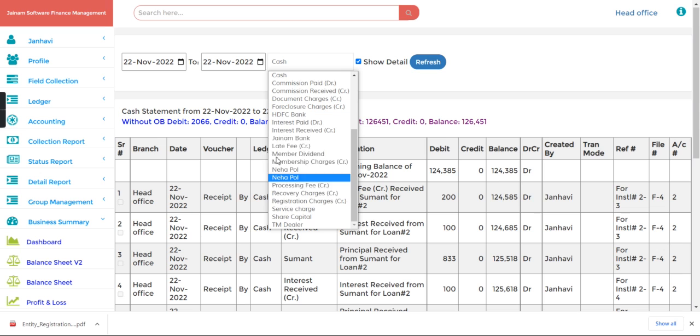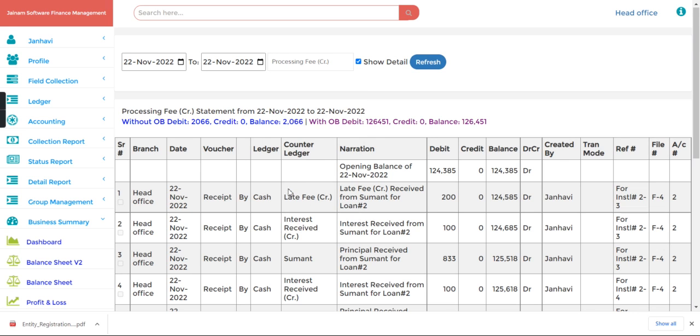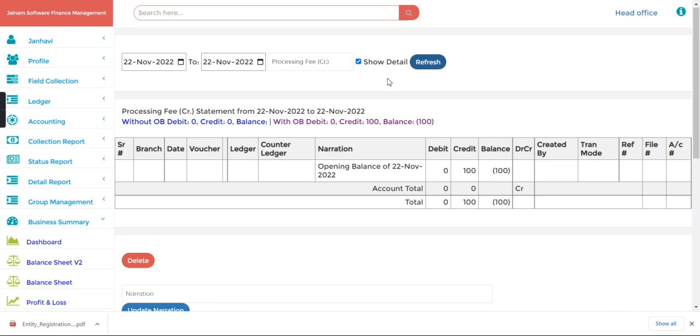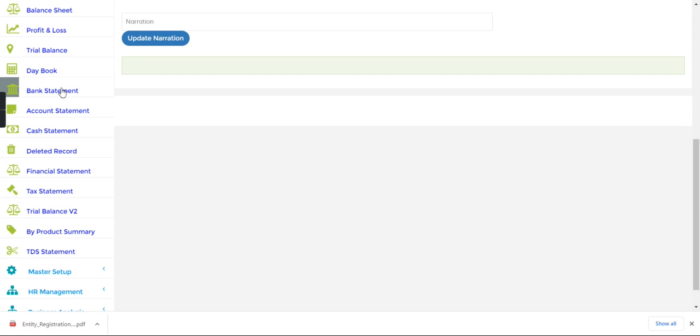You can select any ledger and you can check the statement. So let's say processing fee. So no processing fee is taken today. This type of account statement you can check.